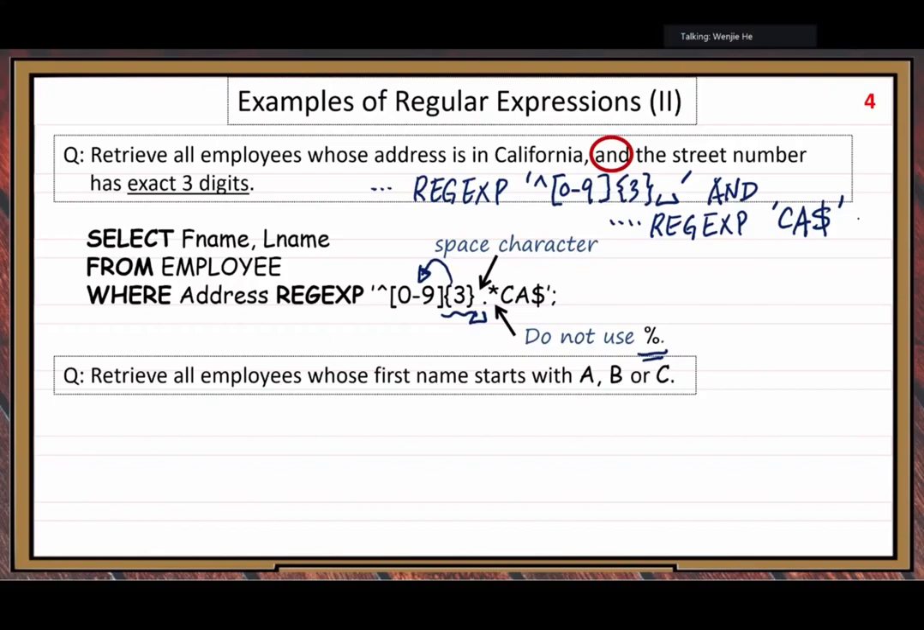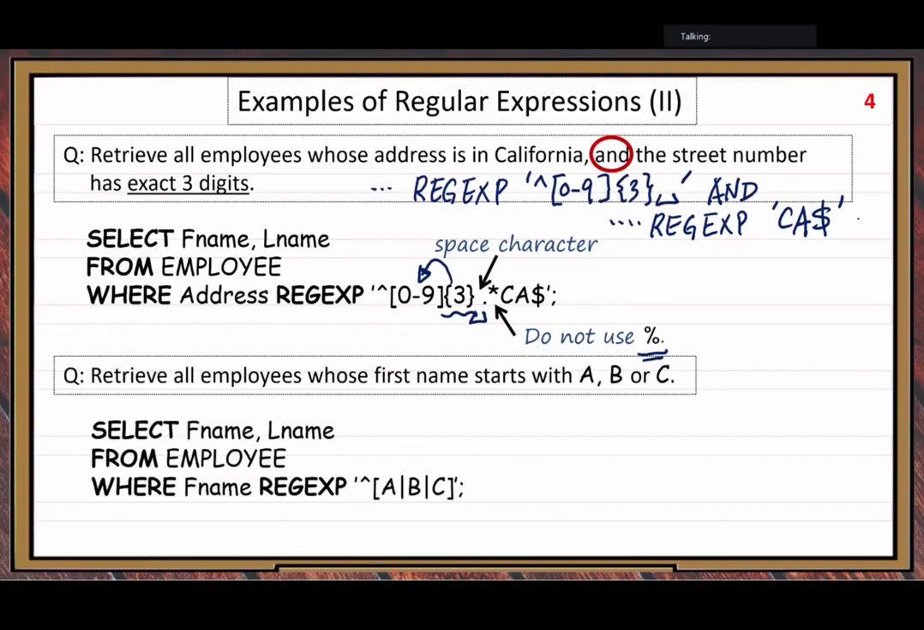All right. So the first name starts with one of the 3 characters, capital A or capital B or capital C. That's easy. We have another pattern, right? We need to select one of the several cases in a pair of brackets. So here, we use regular expression.